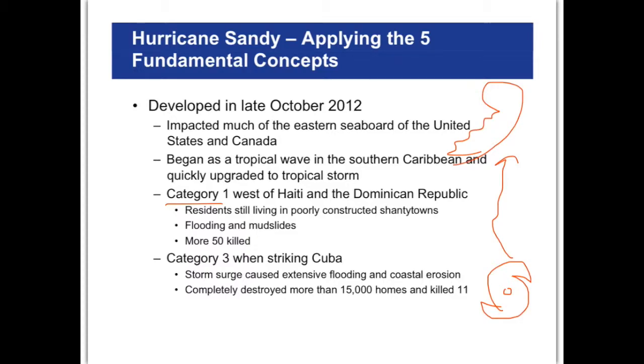And these are, especially Haiti, is a very poor country. And many people, most people, are living in shanties and just kind of patched together buildings right there. So buildings that really are not able to sustain hurricane winds at all. Flooding and mudslides were a problem, partly because in Haiti they've deforested a lot of the country, and so mudslides and mass wasting were a huge problem. And over 50 people were killed in Haiti and the Dominican Republic. Of course, as it continued to move west across the Caribbean, it hit Cuba, and it was a Category 3 by that time.